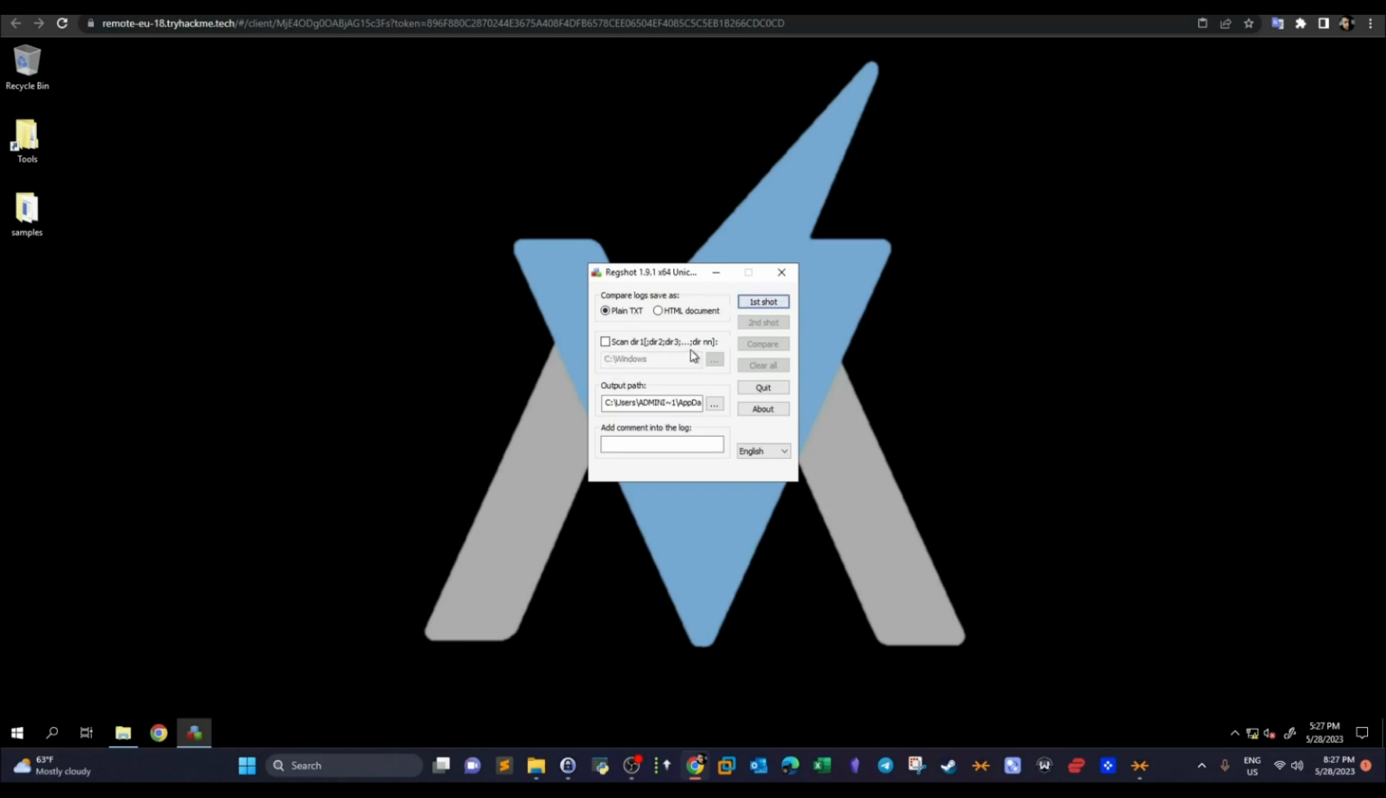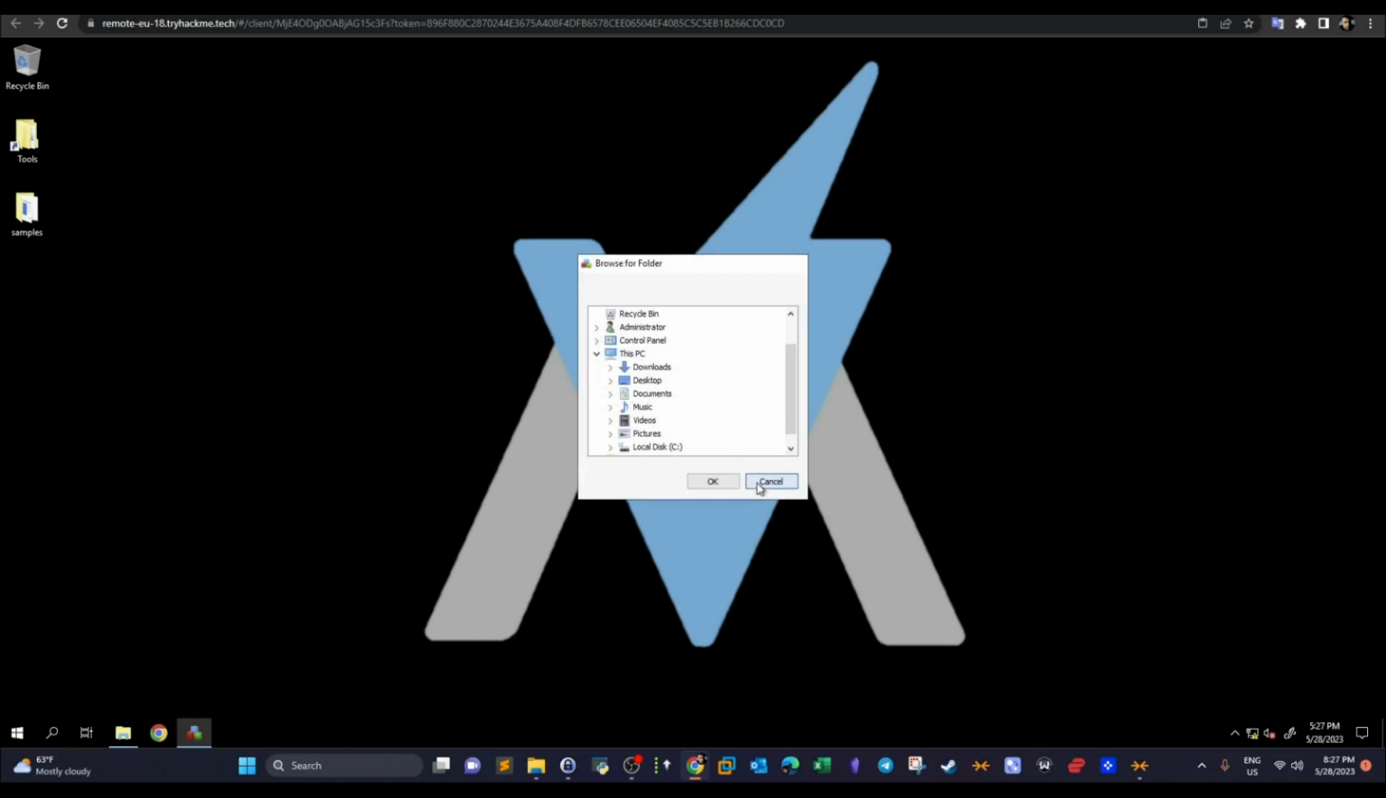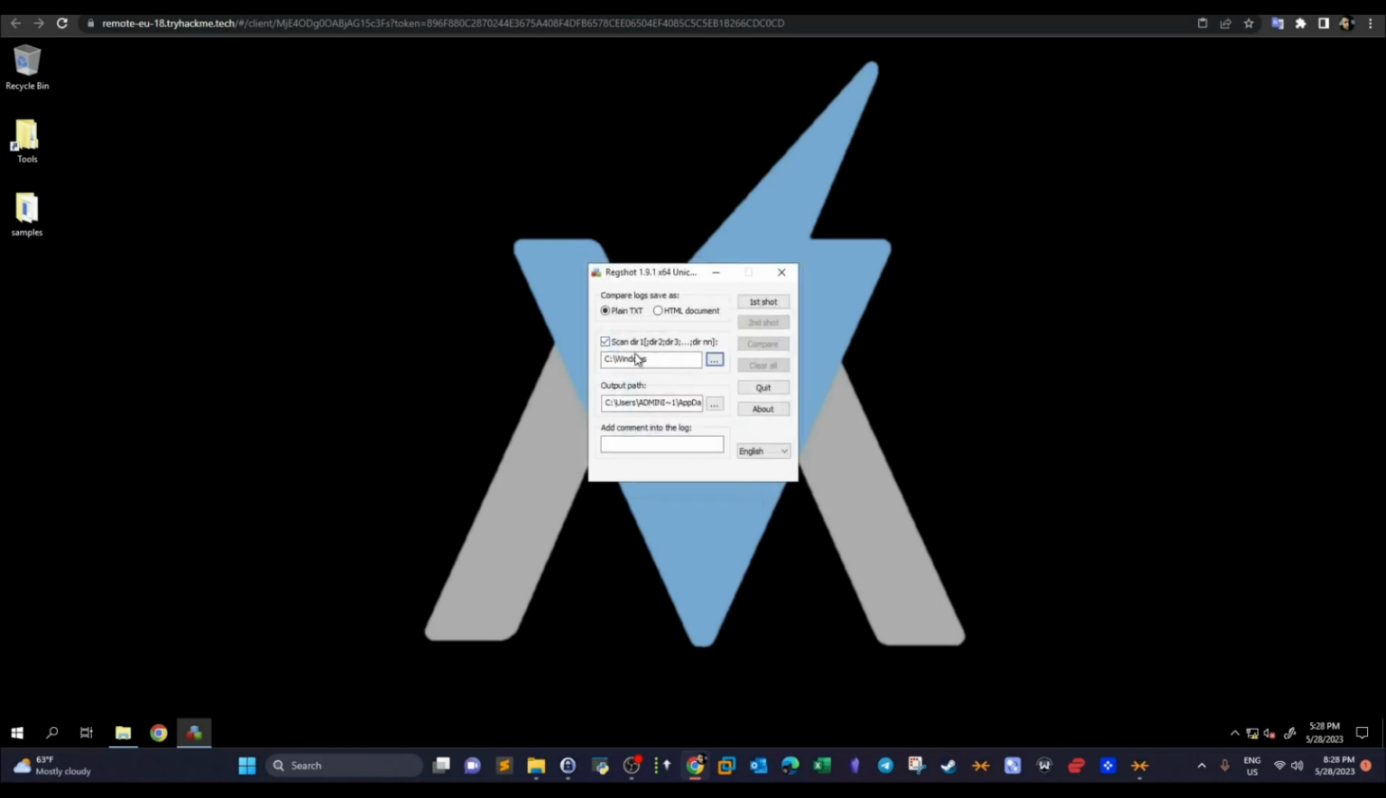Now we have the option here, as you can see, to scan changes on the file system. If you want to monitor changes on the file system, you can click on this box, enable it, and browse to the directory where you want to monitor for the changes. Once you are satisfied with the settings, you can then take the first shot. So I'm gonna untick this one because it's not included in the task of this video, and we're gonna say first shot.